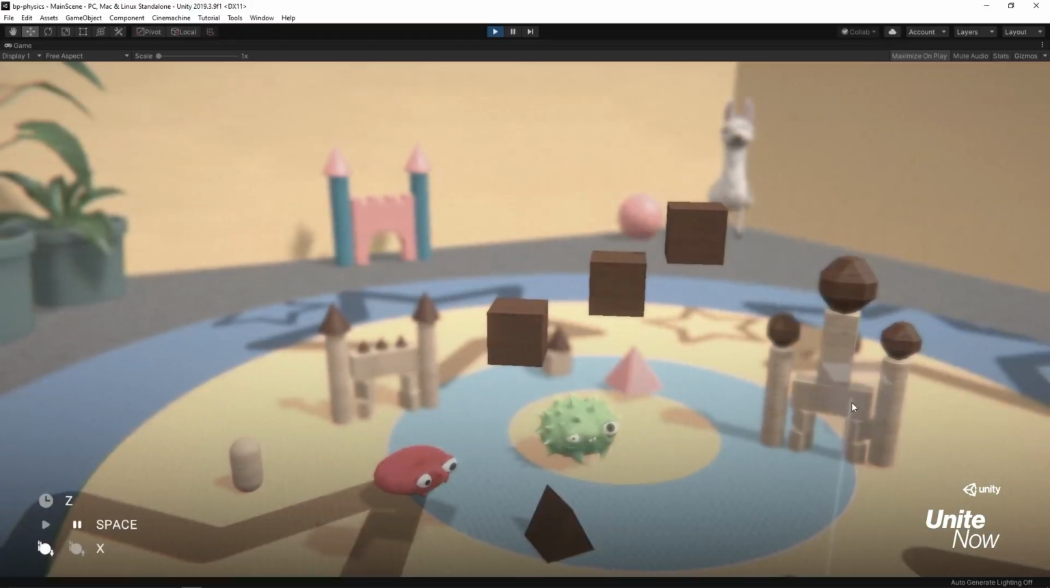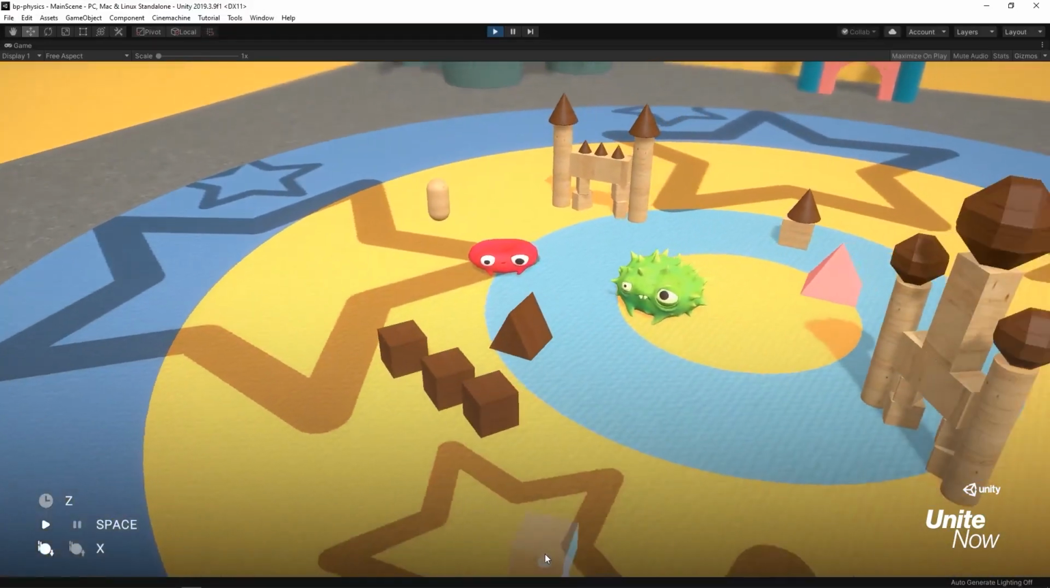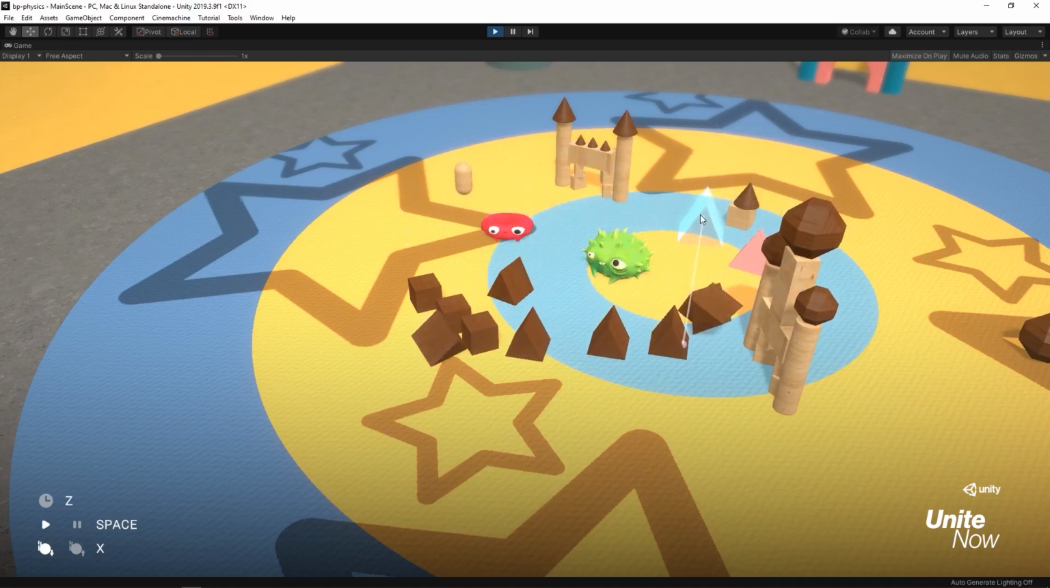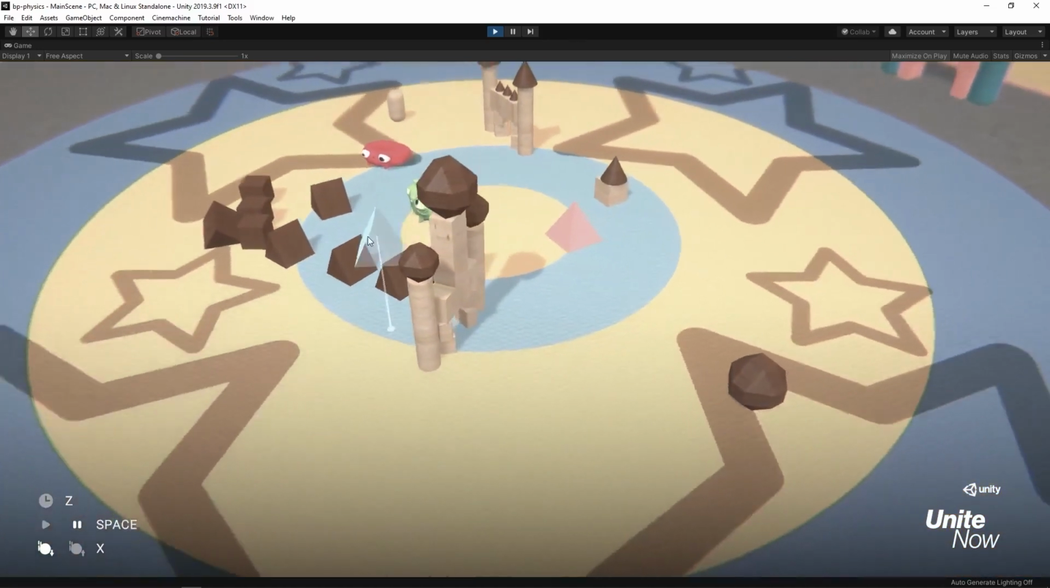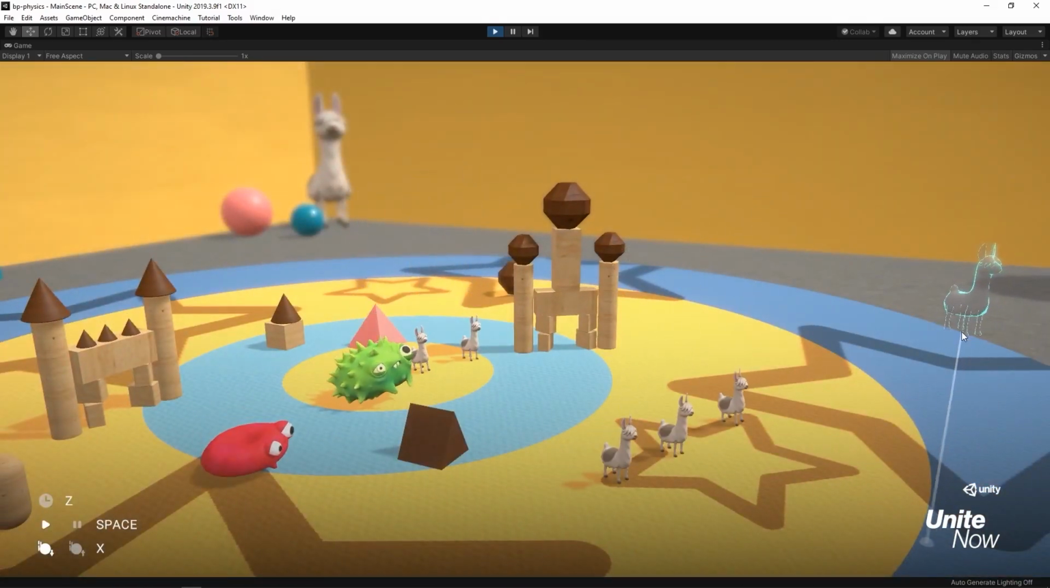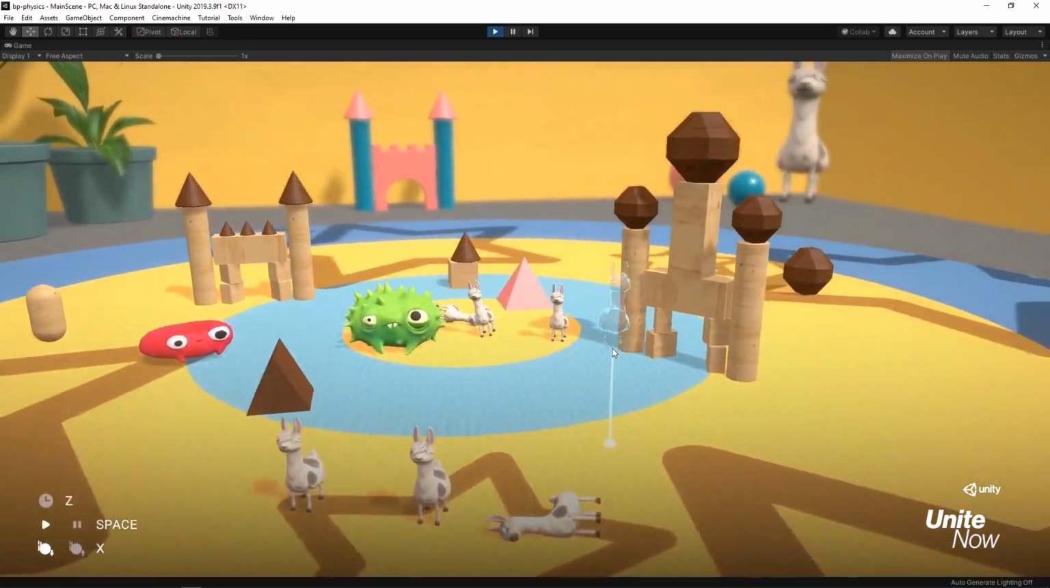In this prototype, physics are really at the heart of gameplay. We wanted players to be able to go back and forth between physics and no physics mode, in a way that was somewhat similar to the way you go in and out of the play mode in a Unity editor. With the space button, we can switch between physics on and physics off modes.